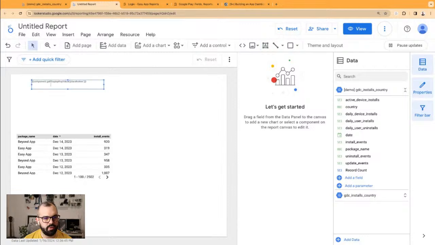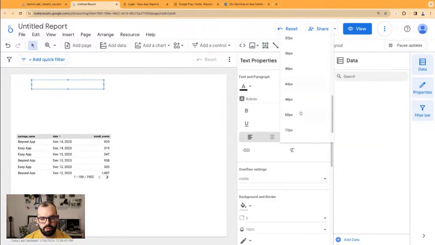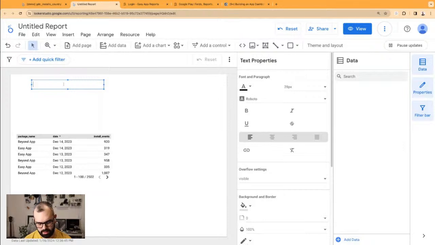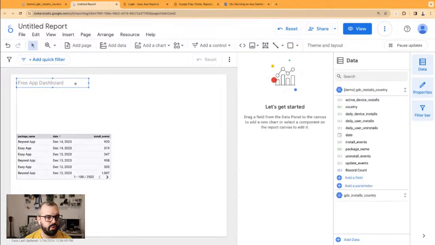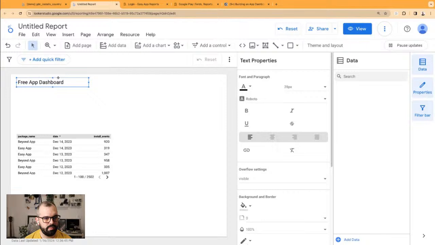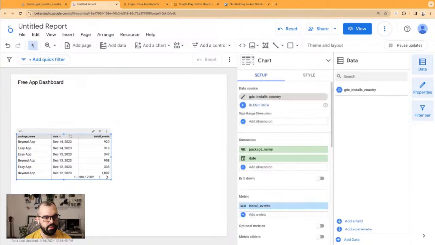Cool. I'm going to start with something very simple here as well. Let's start with a header. So this is my free app board. Cool. We're also going to work on the design later, but for now, I guess that's what it is. Okay. Cool.